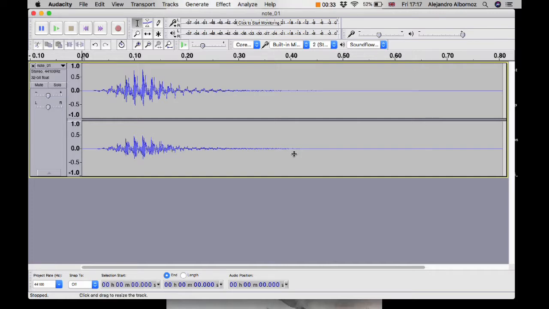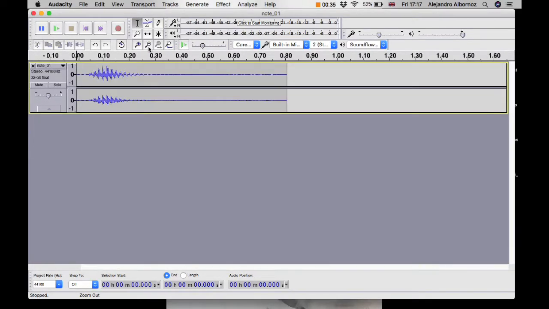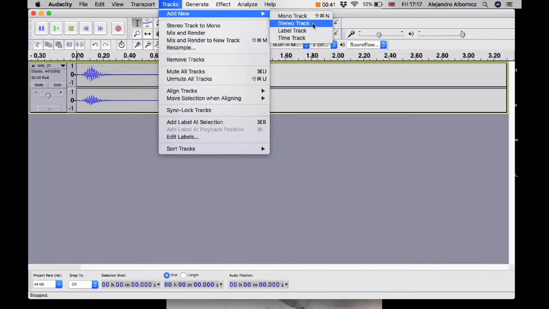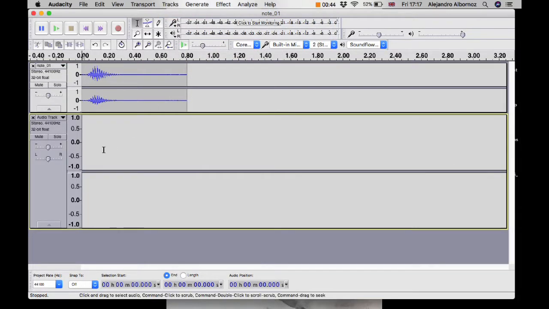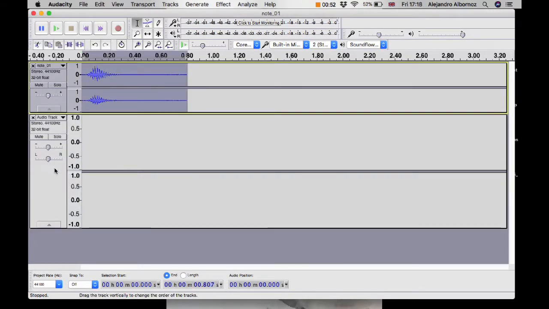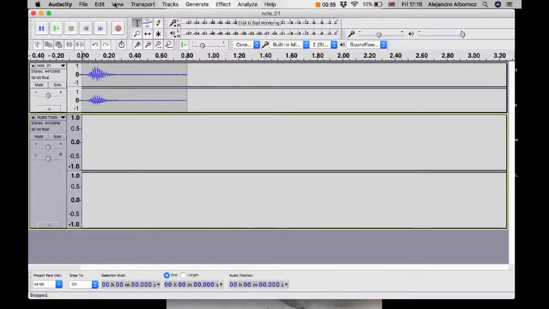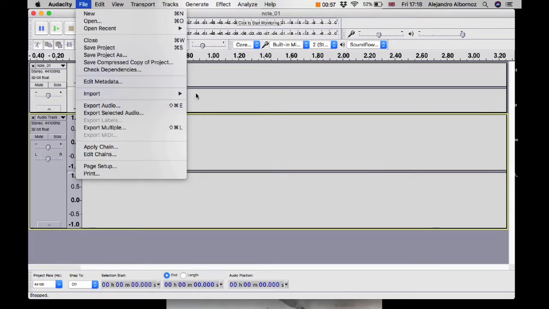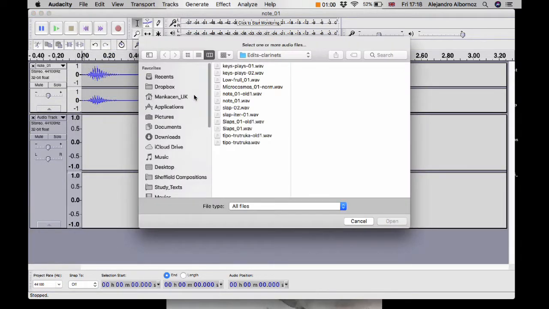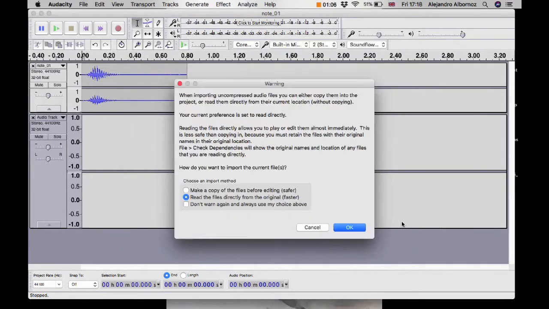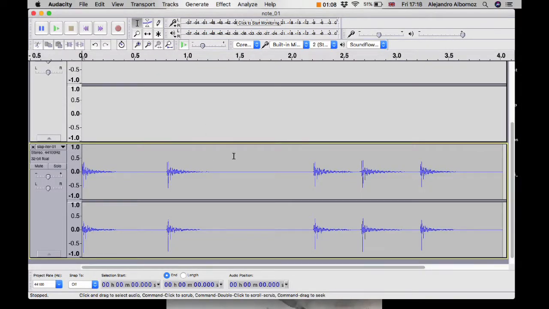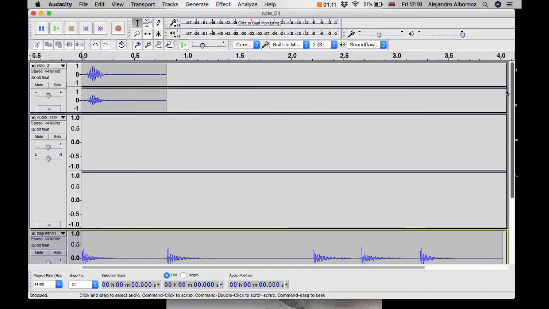And as is usual, the sound is opened in a track, but additionally I can add tracks, mono tracks or stereo tracks, like in this case. And in this empty track I can paste some sounds. You can see that I can select between each of them, and at the same time I can import more sounds, and they are added in a new track by default.